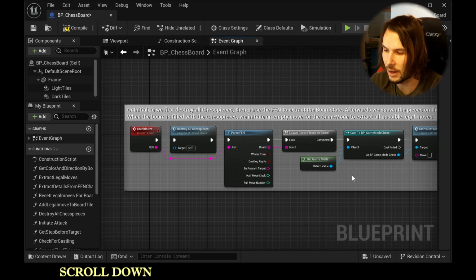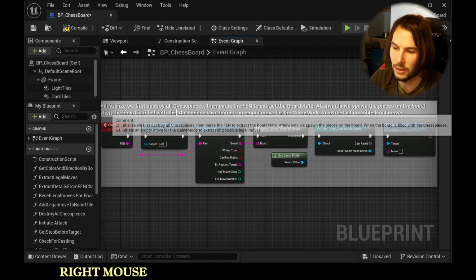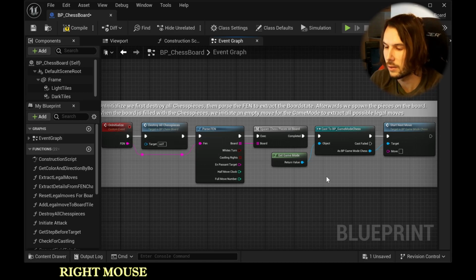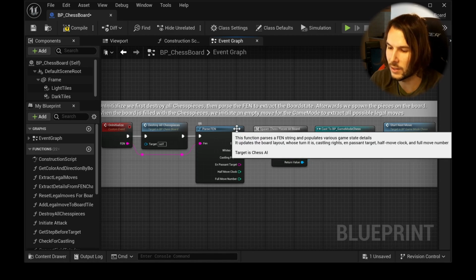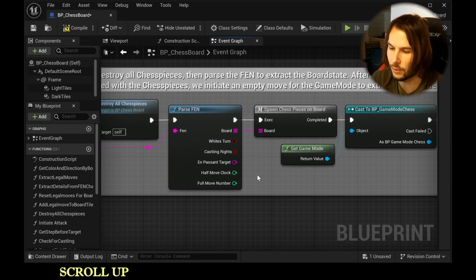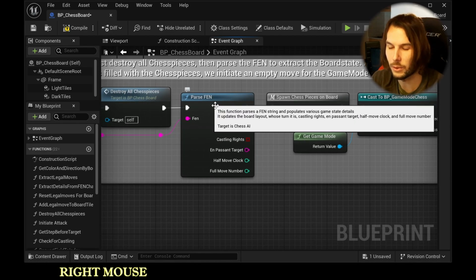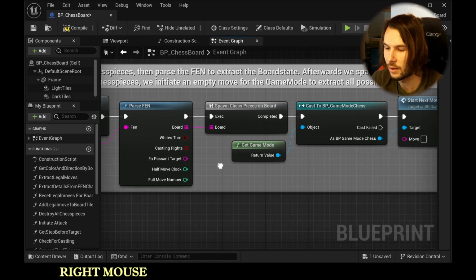But what you can see here is that we already built something up, and this is an event which then calls multiple functions, and in this case starts the initialization of our chessboard. So first of all, we destroy all chess pieces, then we pass our current fence string, and you know that already. That's the function we wrote together, the parse fence function.